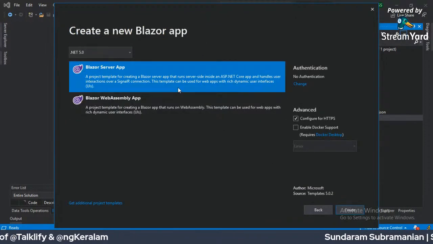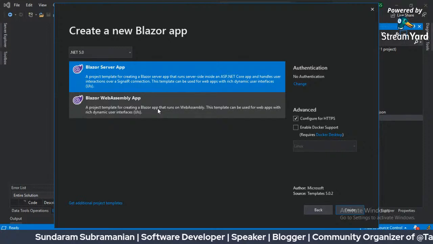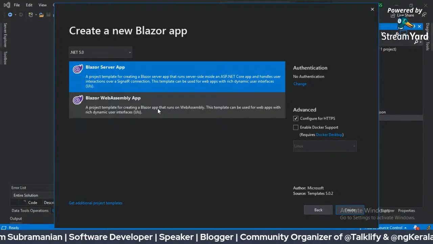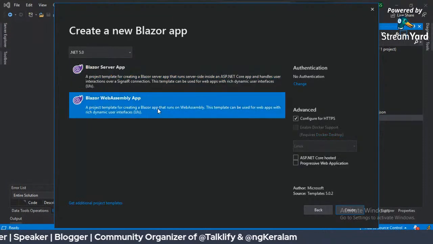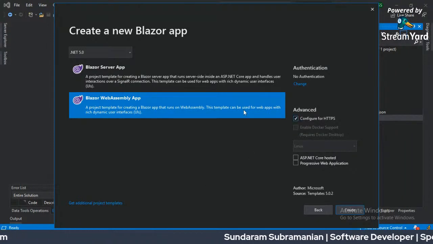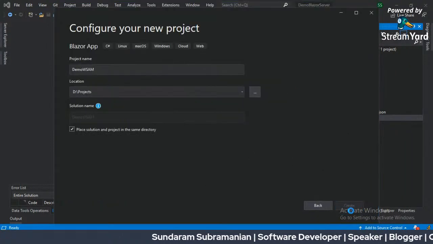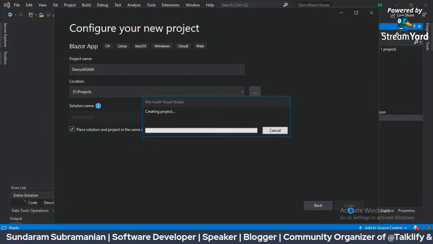For a server application, we choose Blazor server app, and for a client-side application, that is WASM WebAssembly, we have to choose this template, that is Blazor WebAssembly, as the template, and then I need to click create.